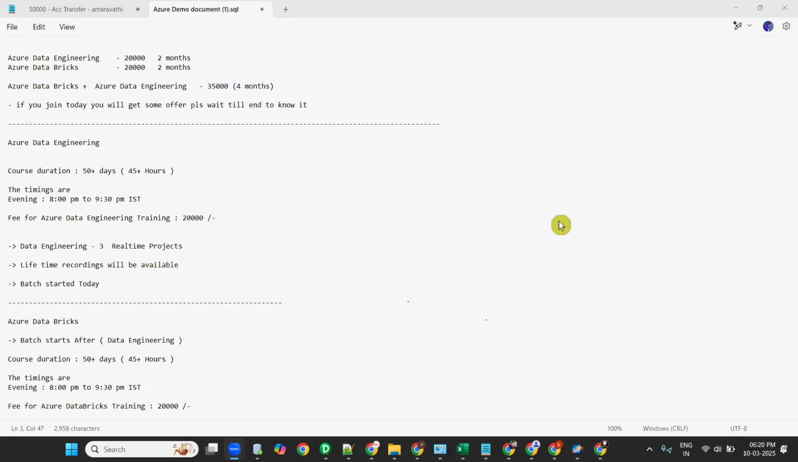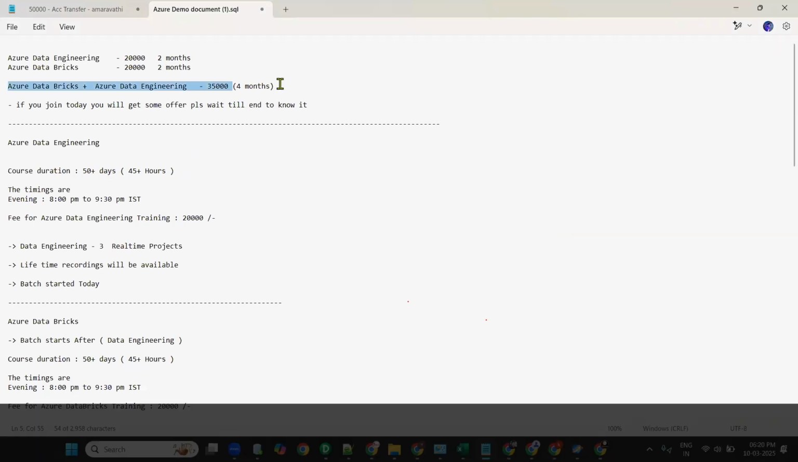You can access these five projects and get complete hands-on experience on them too. Okay. So the data engineering batch course duration is 50 plus days, and the Databricks course duration is 50 plus days. As I told you, it is a 4 months training.